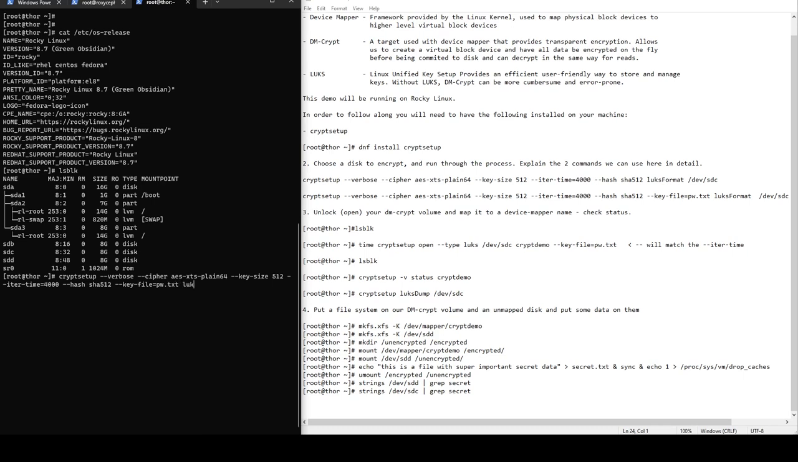And again, we're gonna use our LUKS format and we're gonna give it our SDC disk. So we can see it's gonna tell us it's gonna overwrite all of our data irrevocably, of course. So in capital letters, we're gonna say, yes, we are sure. So this is going to take a little time while it actually generates that cipher. Okay, and so there we go.